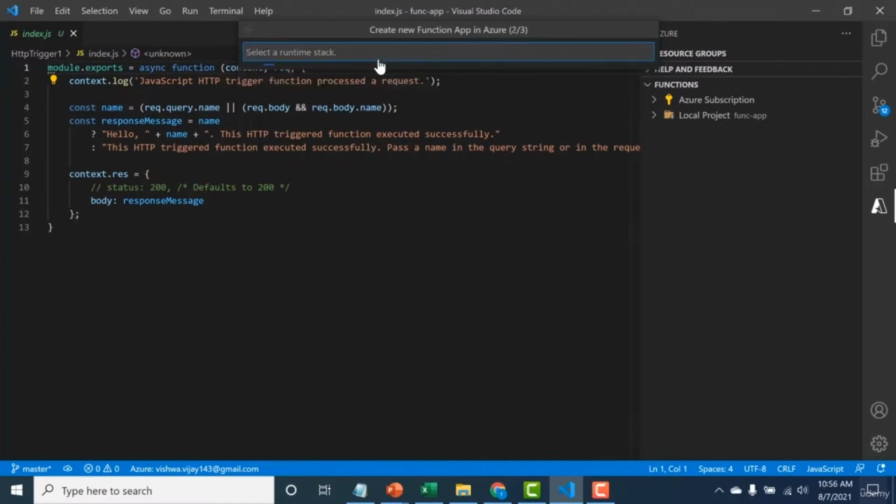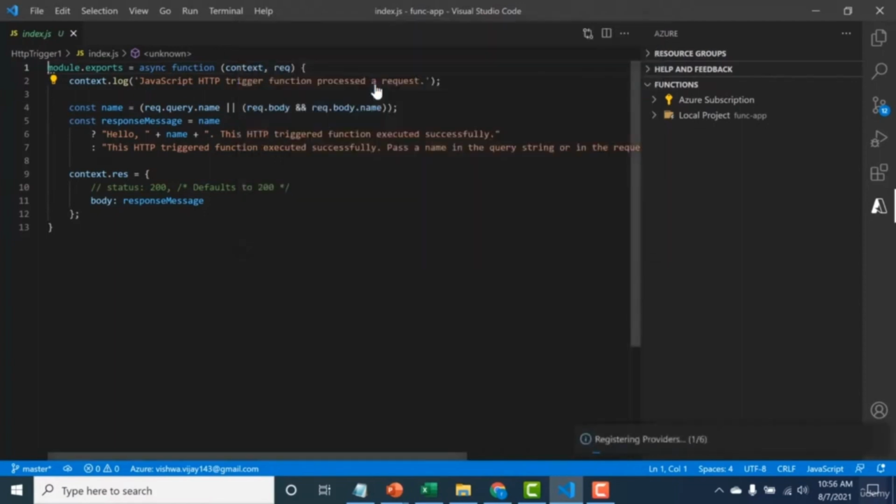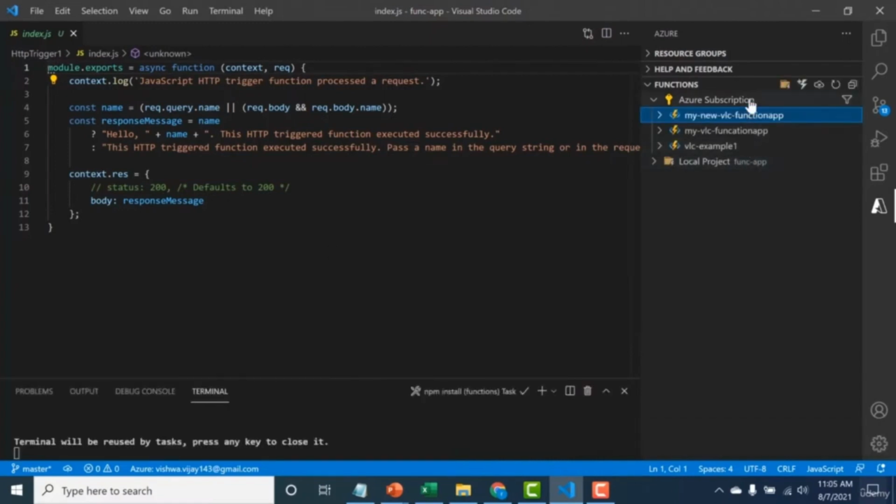Enter. Here I'll choose 14. And I'll choose this in Central US. So let's just click this. What's happening now is it's creating a function app, and within that function app, hopefully this particular function will deploy. So let's just wait for this particular function app to finish. Okay, so my function app has been created successfully, and it's called my new VLC function app. You can also see the other function apps which are not created by VS Code can also be seen here.